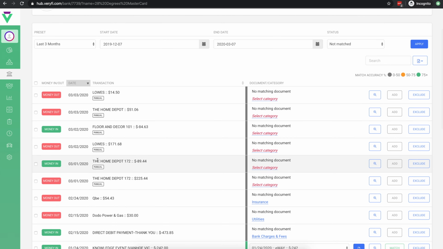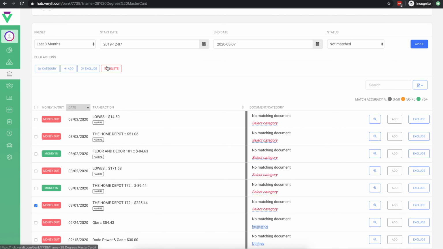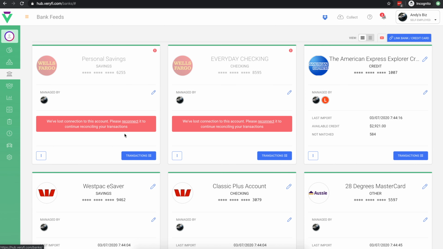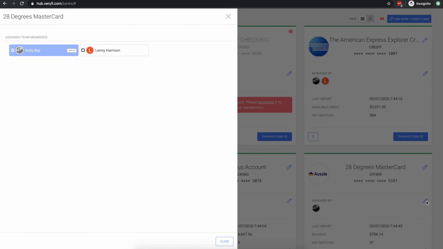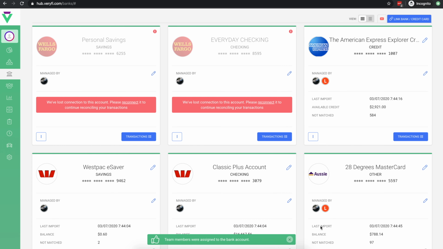By the way, transactions that were imported manually can be deleted, whilst those that have been synced automatically into your account cannot. One final point on bank feeds is that if you would like to control who has access to each account, you can do that by clicking here and selecting the appropriate team members. All admins always have access to the entire team's accounts, but you could allow your non-admin team members to view their own bank feeds and match their transactions to their documents. Those transactions will still need to be reviewed and approved by an admin.